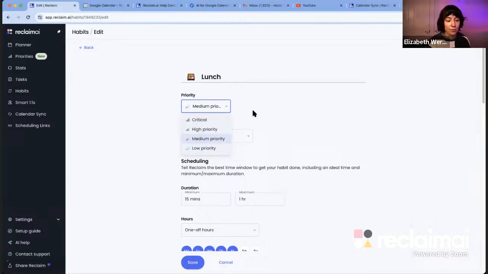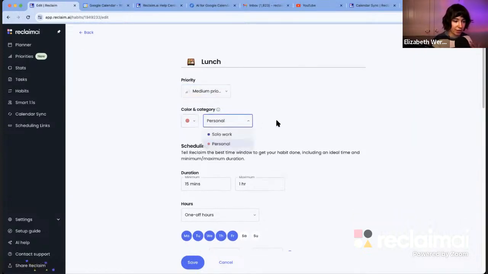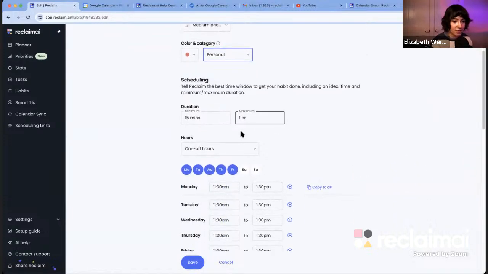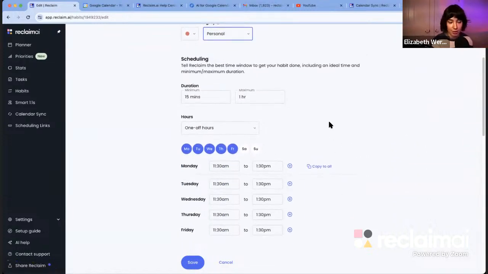In this case, it's medium priority, which means that it will overbook or be prioritized ahead of low priority events, but can be overbooked or bumped by critical or high priority events that are more important. You can select your category, whether that's a work habit or a personal habit. In this case, lunch is a personal habit here. And here we have those scheduling rules that I've been talking about.